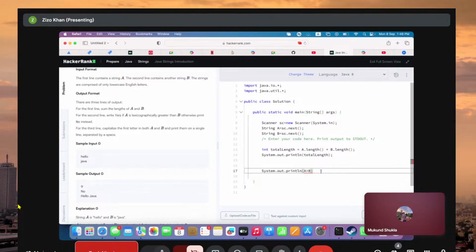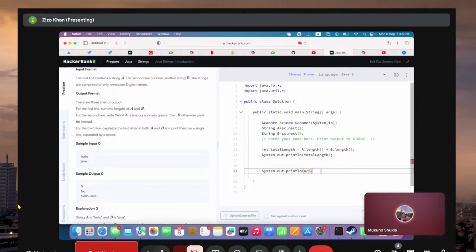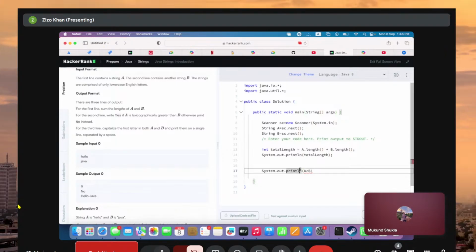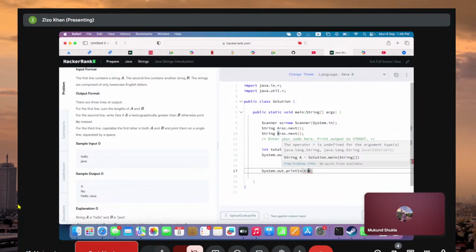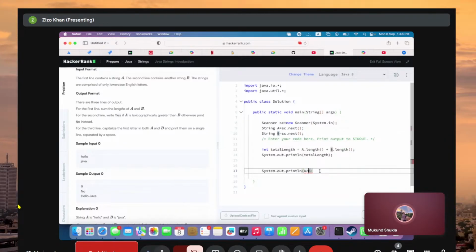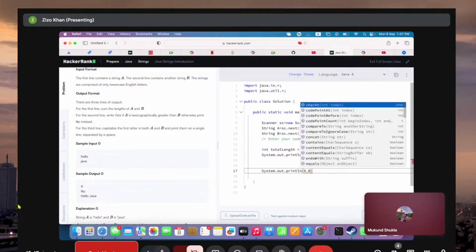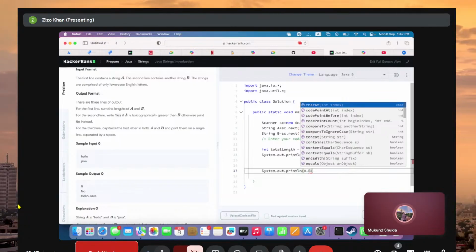So A length plus B length, that is the total length. We are getting some error. Can you hover over the error? What it says is undefined for the argument type. So we can use some function instead of the greater than sign because it says it's invalid. So instead of greater than, just write dot and compare. Try to compare.